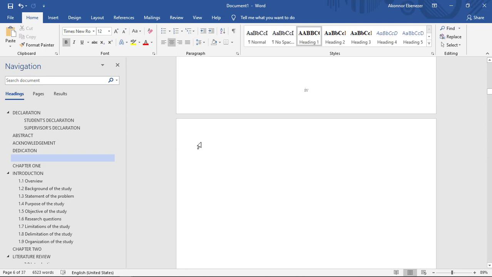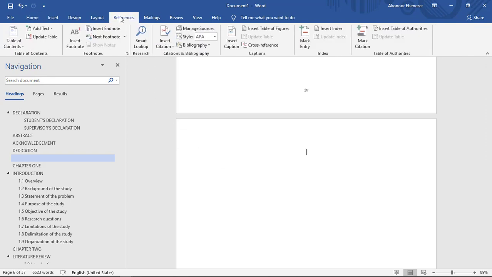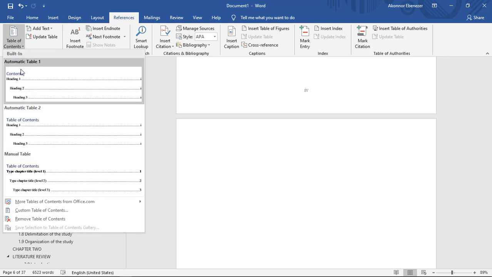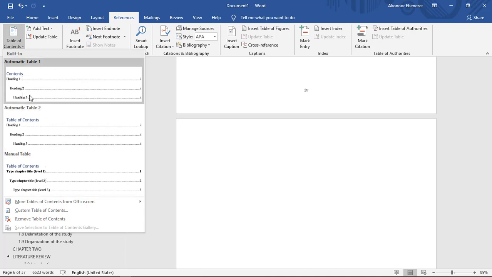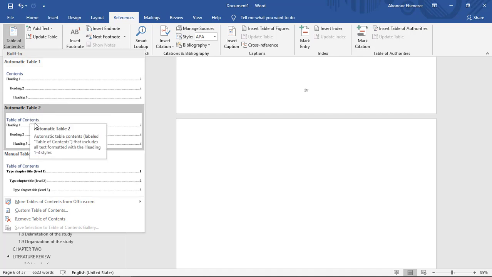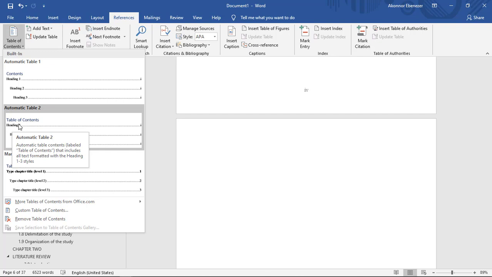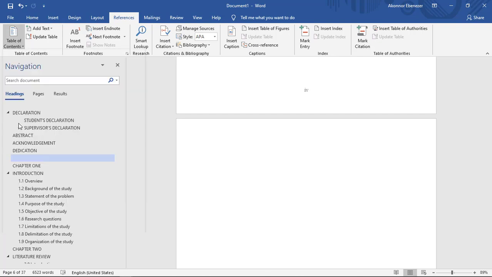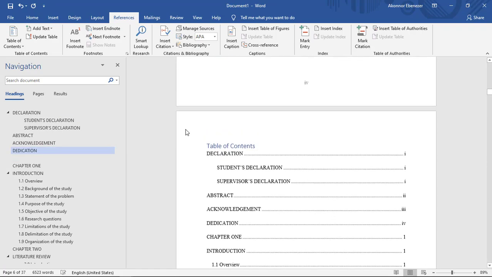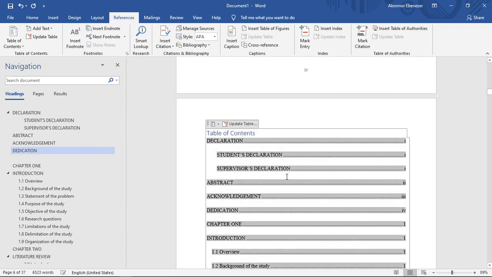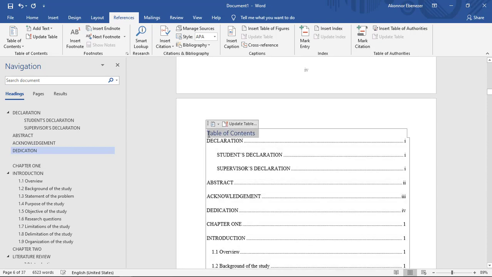So in order to create our table of content, we'll click on reference, and when we come to the reference tab, right in the first section, which is table of content, we click on table of content, and we are having the automatic table 1, automatic table 2, and the rest. The one we will focus on is the automatic table 2 because it's already defined table of content. So when I click on that, it uses the headers in order to generate our table of content. So with one click, we've been able to generate the whole table of content.